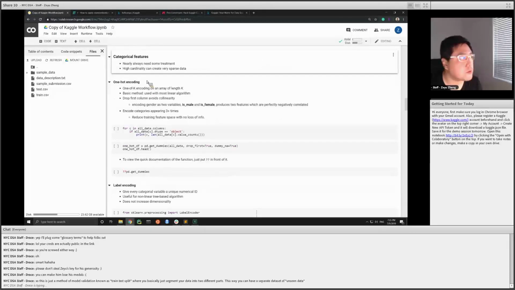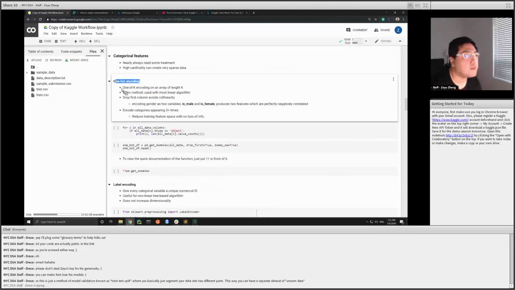So the basic approach might be one-hot encoding. That just encodes a categorical array of length k into a binary representation. If you have k levels, then you have, let's say, k minus 1 columns, and each column is just a binary number, 0 or 1. So 0 means that level is equal to true.